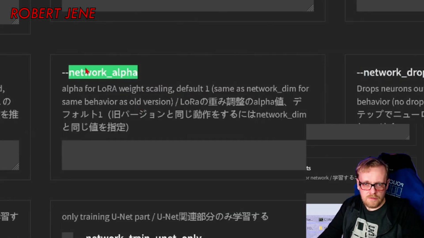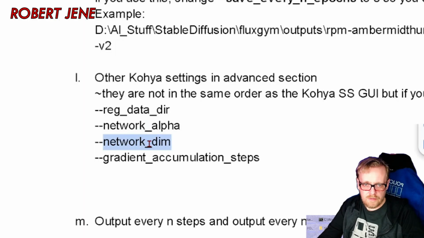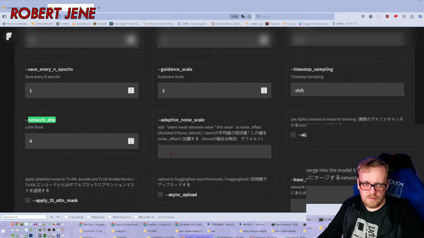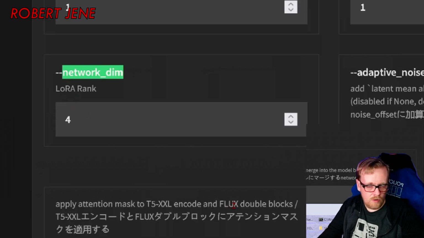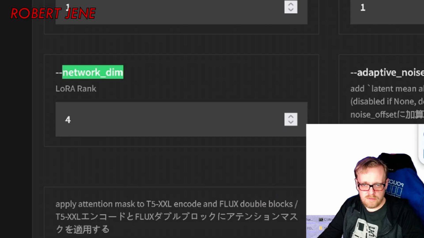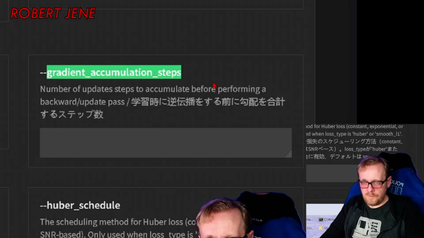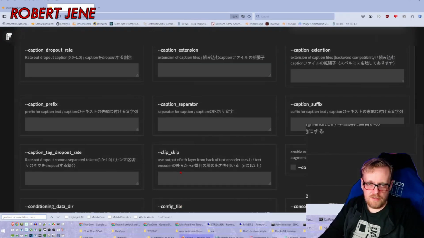Network alpha is in there. Network dimension is right here, and it's set to 4 by default. You don't have to change it unless you want to do some experiments. Gradient accumulation steps, which I've talked about on a previous video. And on and on and on, and you could tinker for days if you wanted.